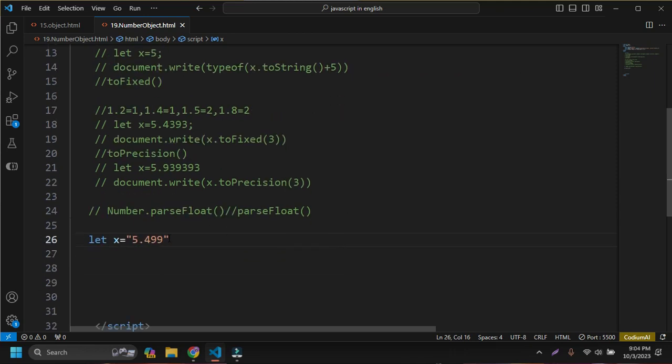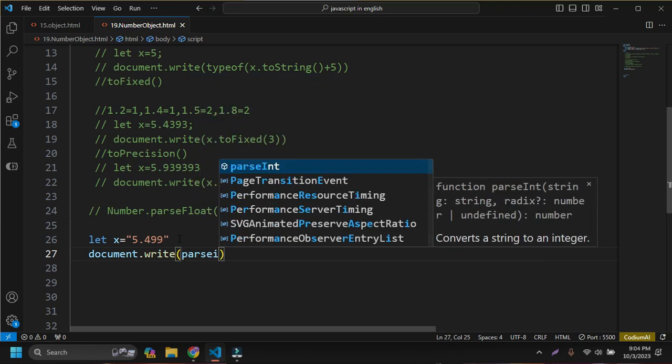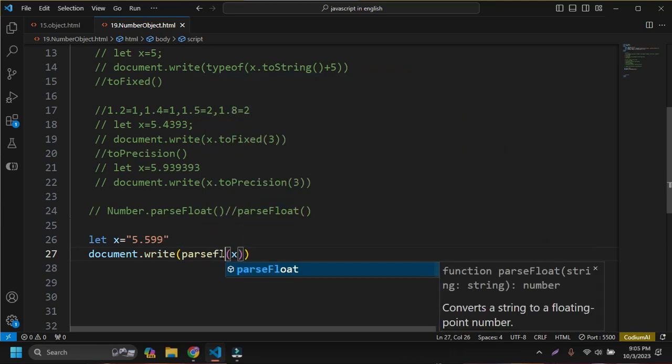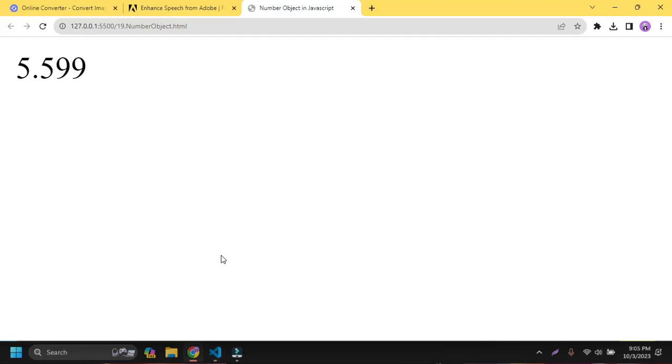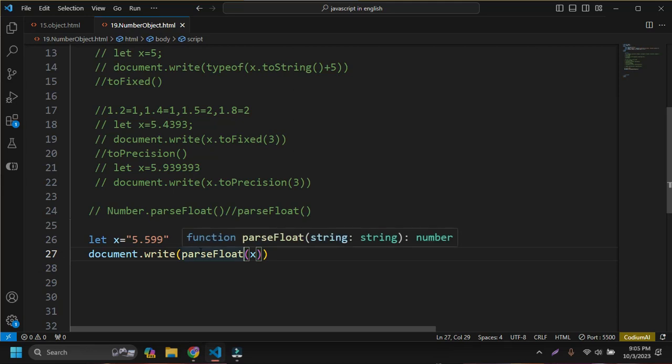If I want to check it, I can check it out. Then I can simply use the typeof method to find out the data types, and simply this is the string, right? And after that, if I type here document.write, and then parseFloat. If I go to here, now you can see 5.599, and this is the output, right? And this is actually the floating number.